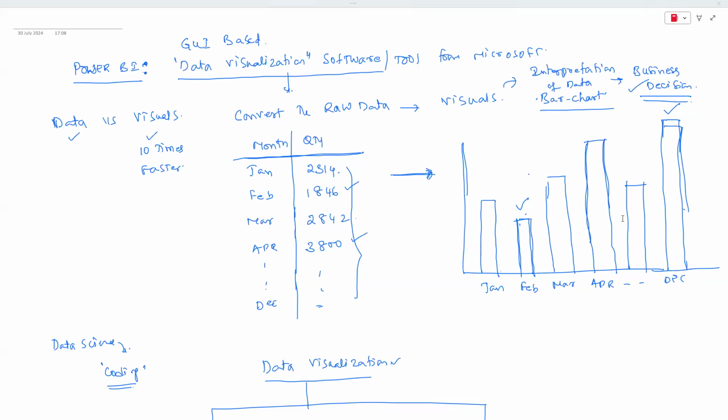And there is one scientific reason also. Our human brain can process visuals, colors, and shapes 10 times faster than normal values. So to understand the data that is in visual format, the brain can process it 10 times faster than values. That is also one scientific reason why we generally convert the data into a visual format.